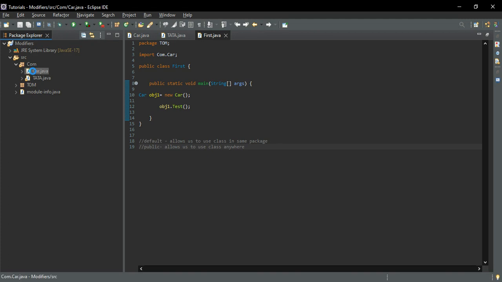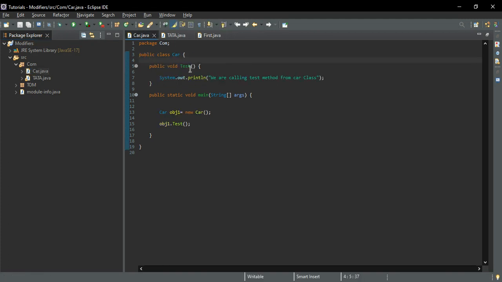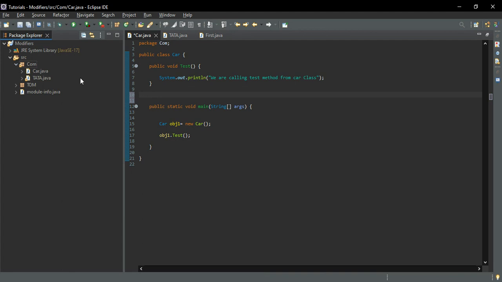So as we have seen, this is our car class. This is our public car class. This is a public class, so we can use this class anywhere in our modifier project, even outside of this com package. This car has one method, that is test. Now we haven't mentioned any keyword before void. That means it is a default access modifier. Here we will consider it as a default access modifier.